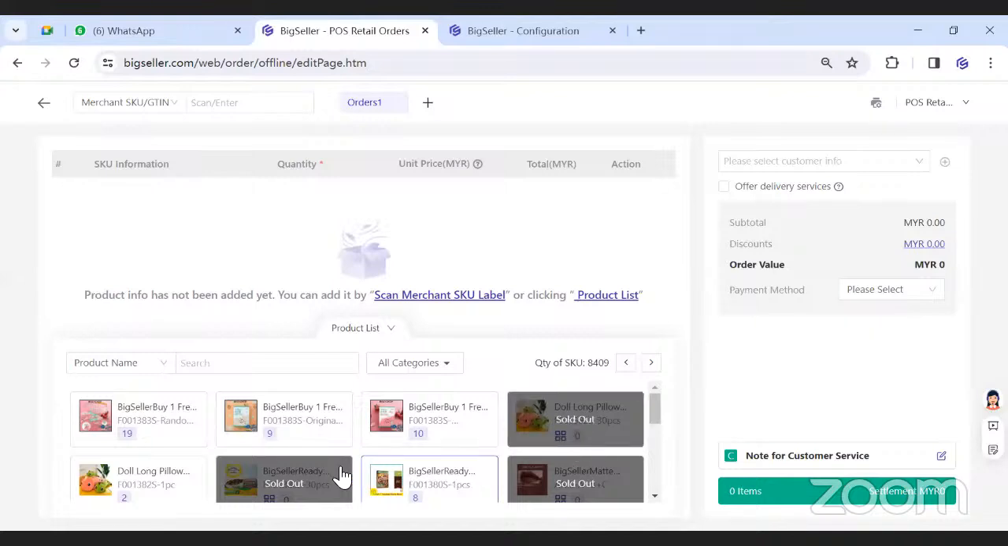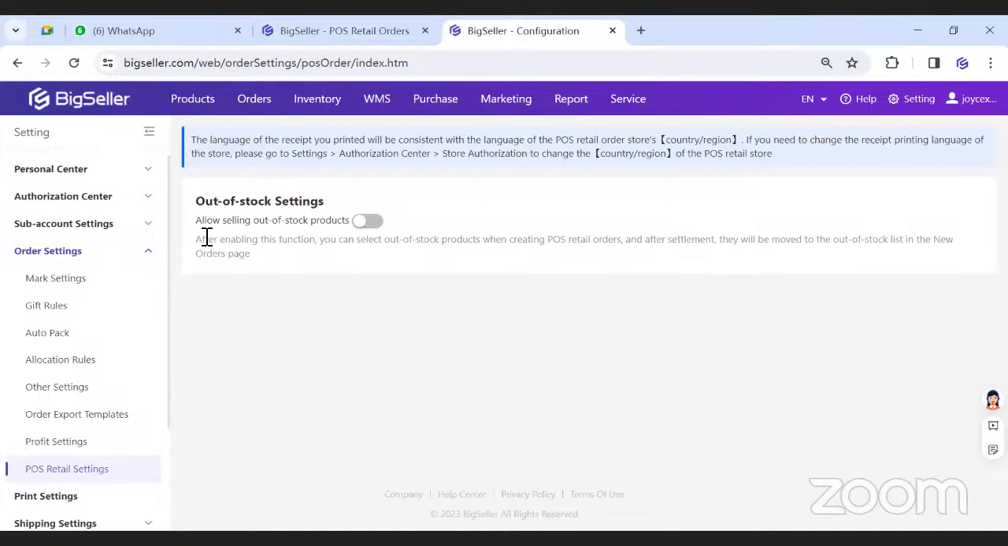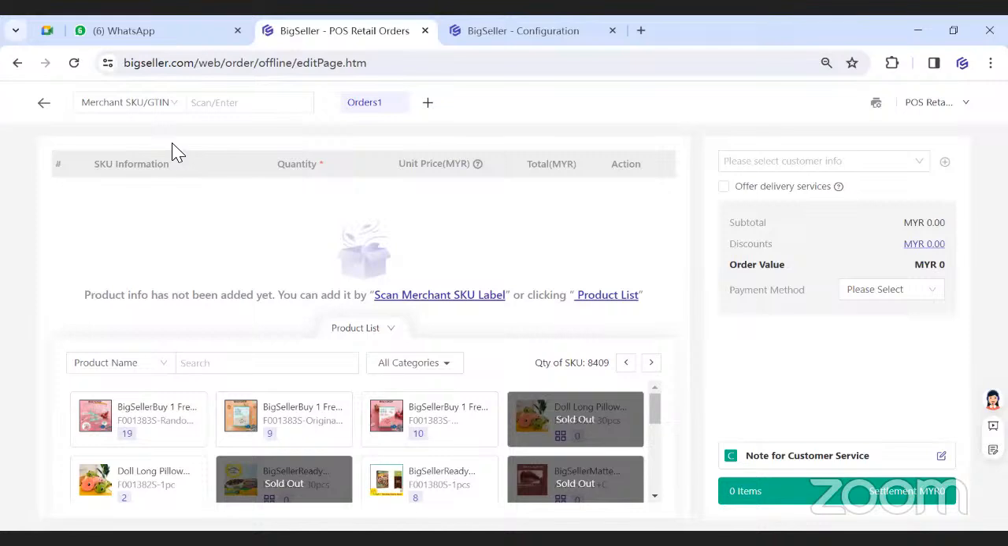We show sold out. We cannot select it. This is the post retail setting on order setting. Okay, so this is how to create a post retail order. If you already have the SKU label, you can use your scanner to scan the SKU label to add the quantity. So that would be convenient.